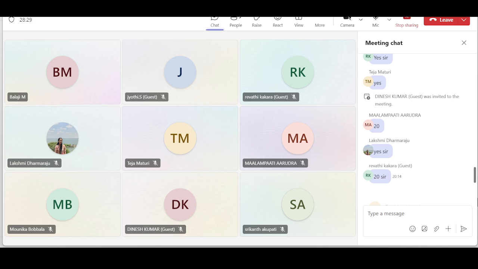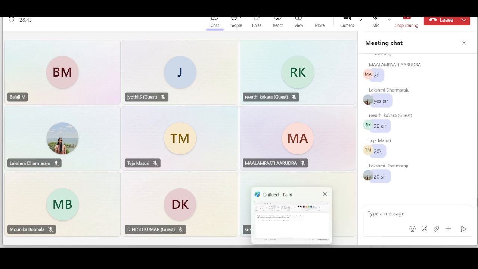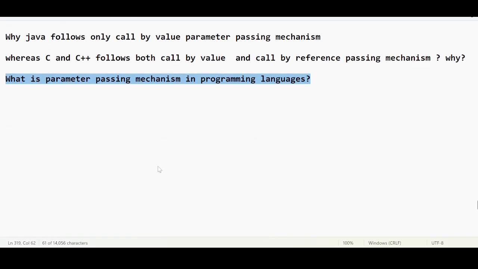Good. And try to be bold in asking questions. You are always welcome to unmute and ask me any kind of questions if you find any confusion with my explanation. Okay, we will start. Good that everyone is answering. So focus on this topic.